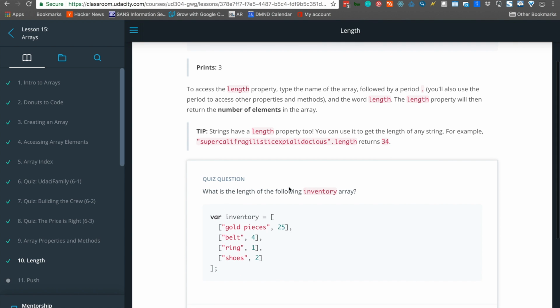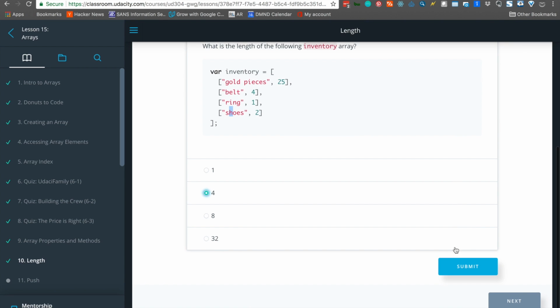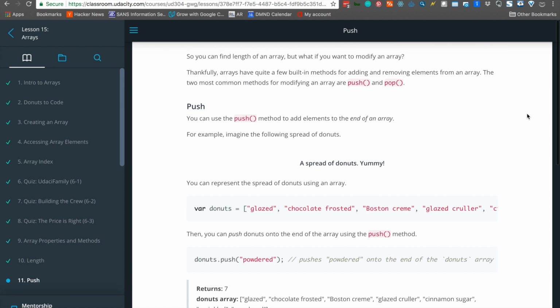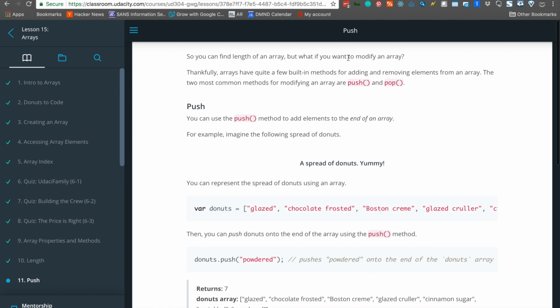Quiz: What is the length of the following inventory array? So there's 1, 2, 3, 4. There's 4 elements. Continue. Okay. So you can find the length of an array, but what if you want to modify an array? Thankfully, arrays have quite a lot of built-in methods for adding and removing elements.